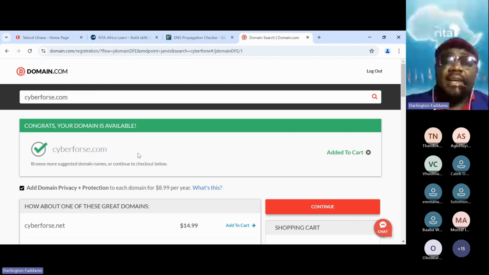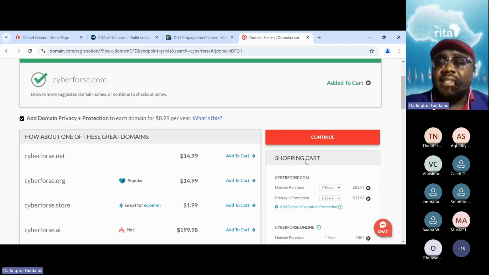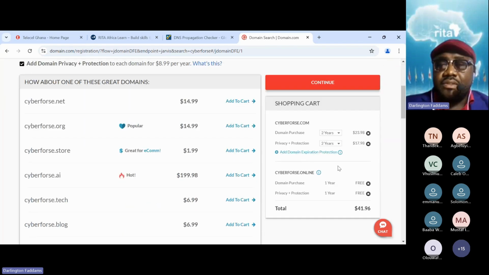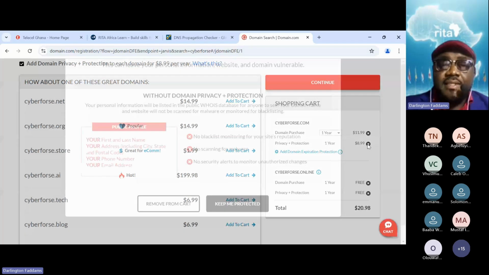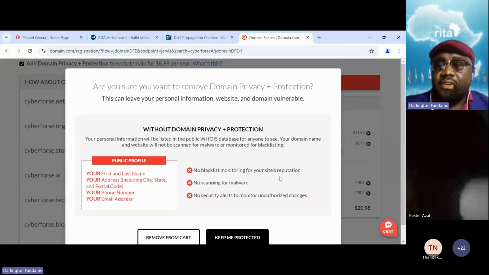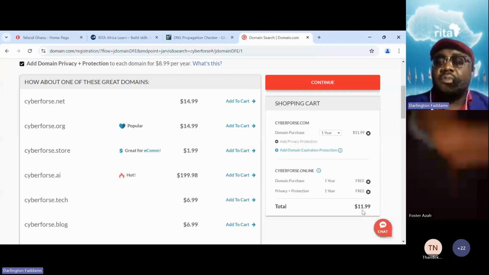Once you enter it here on domain.com, at the right side you are going to see the details. This is your shopping cart. Over here, if you want to add any extension, you can click on it, but please don't worry about adding anything. The privacy, they are charging for it. First off, I'm going to change this to 1 year, and you can see how much it is, $11. Then the privacy is also here. I'm going to remove privacy, remove from cart, and you'll see how much you are supposed to pay.